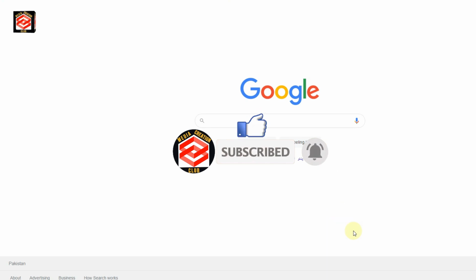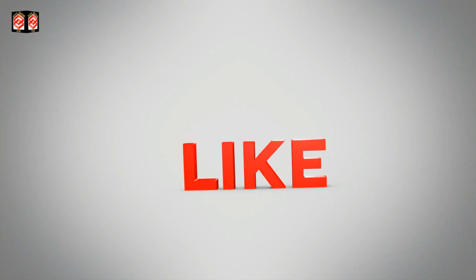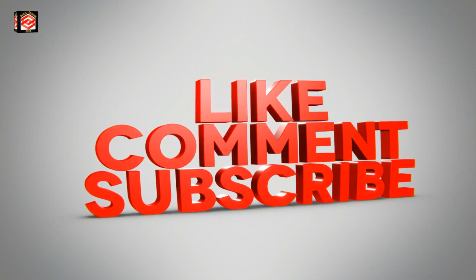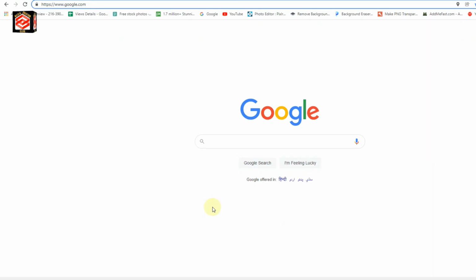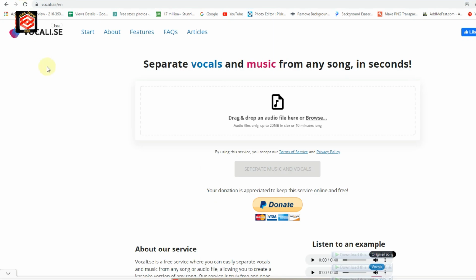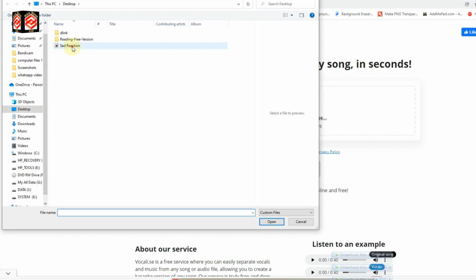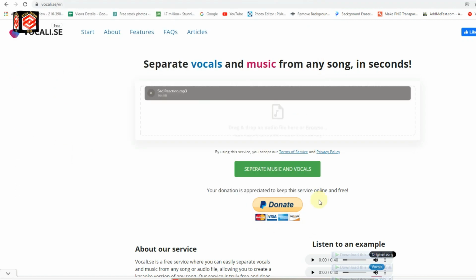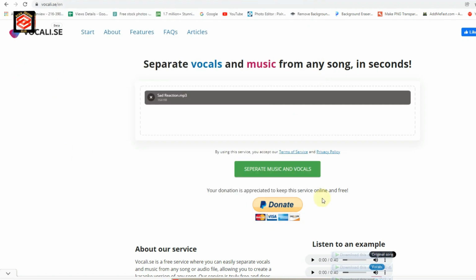So let's begin our topic. First of all, we go to the website, the name is vocally.se, and then drag our audio or drop. So we put the audio we want to separate the music from, and then you can see here the option separate music and vocals. So we click that one.